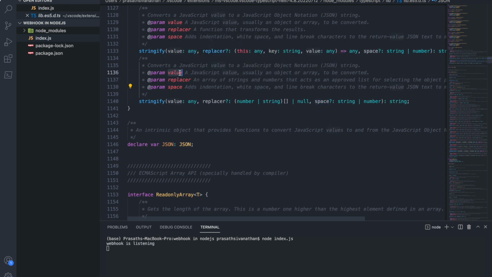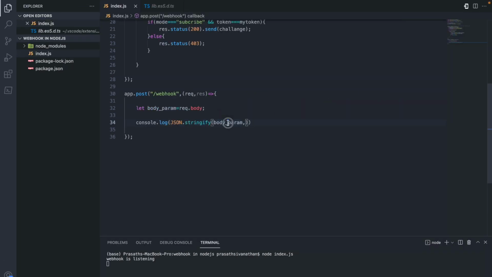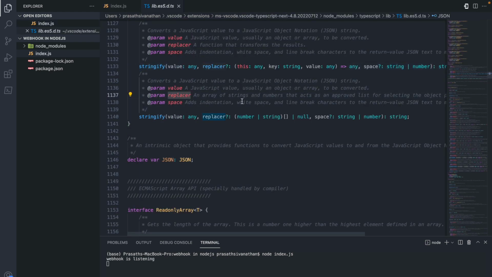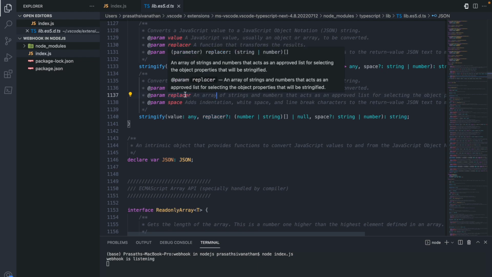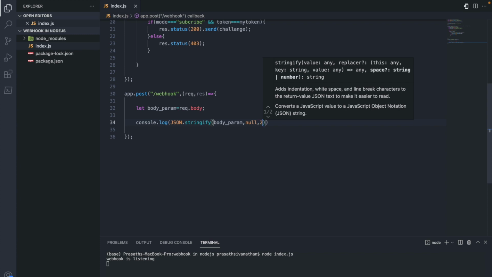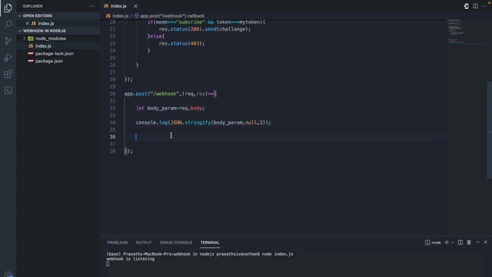Actually this is the value, and for the value we pass this one. Body param is the one we get from the request. After that you see everything is documented, including why we want to use a replacer, the array of strings or numbers. You will get a clear understanding if you read the documentation. And secondly I'm going to pass null and give a 2. That's fine. Here I'm getting the response and printing it in the console.